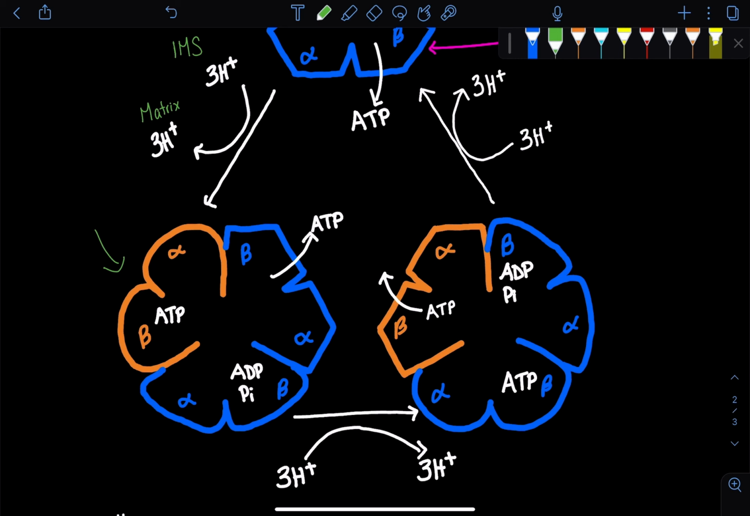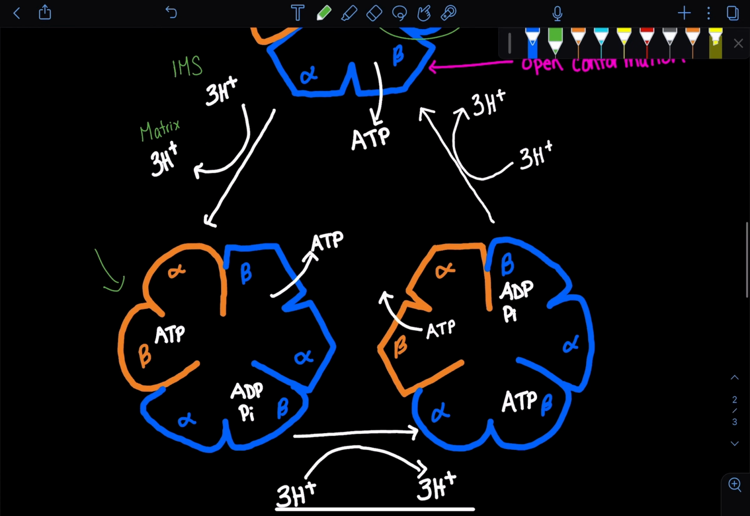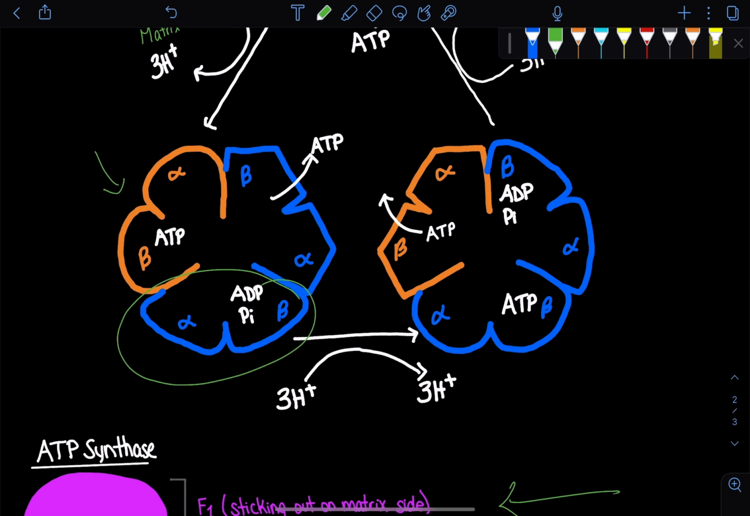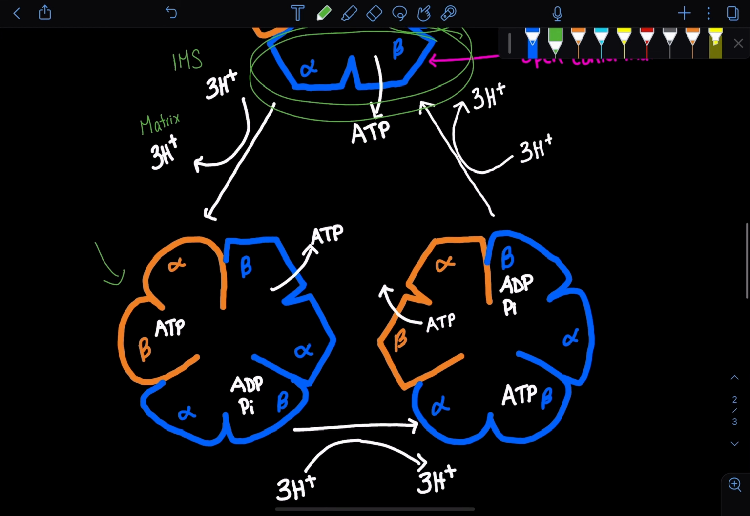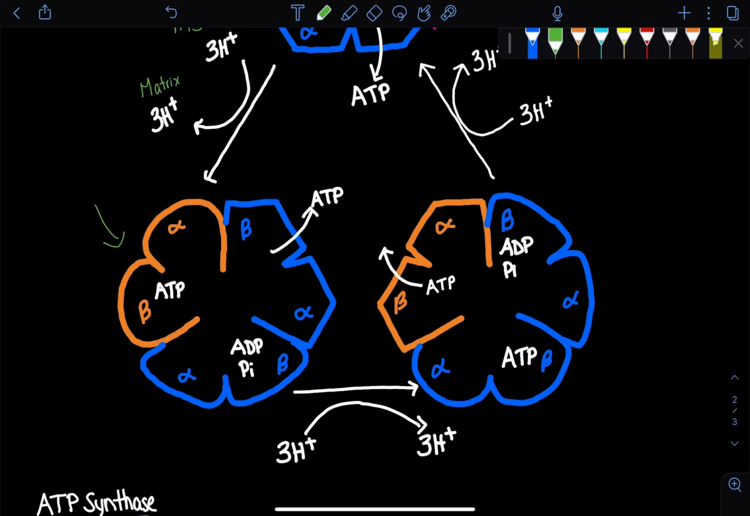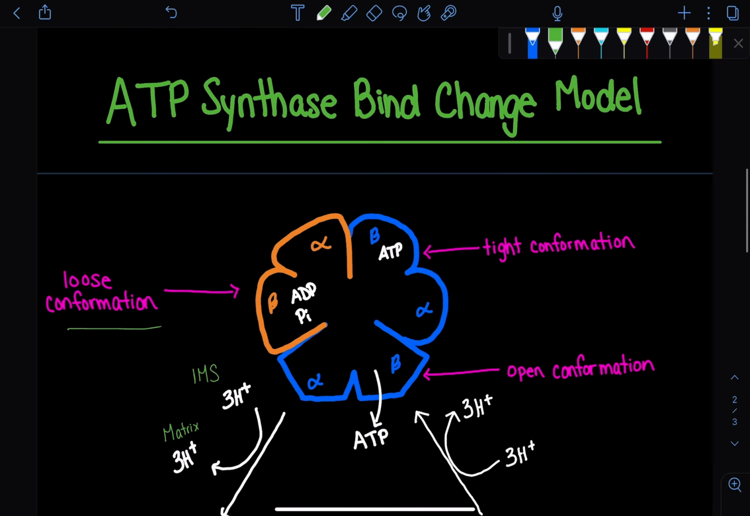If we look at, for example, this dimer, we go from tight, then it becomes open, then it becomes loose. If we take a look at the other dimer, we went from being open to loose to tight. So all of the dimers' conformations are changing. And that is the binding change model of ATP synthase.